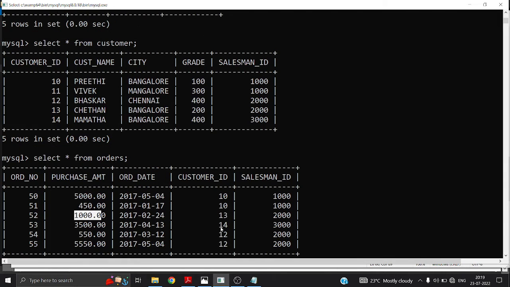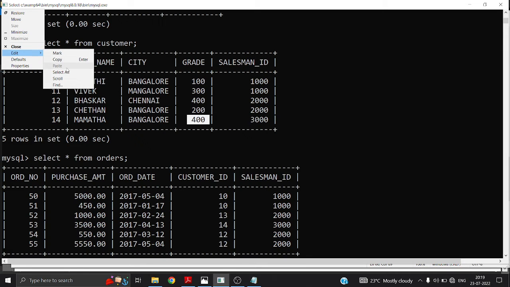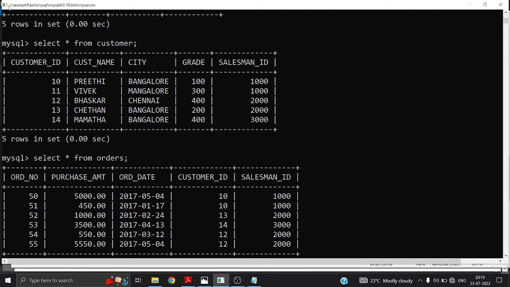Here we have the customer table. Just look at the customer table. In the customer table we have the customer ID, name, city, grade as well as the salesman ID. With respect to Bangalore, there are three records in total. These three customers are Preeti, Chetan and Mamata, and their grades are 100, 200 and 400. So 100 plus 200 plus 400, totally 700, divided by 3. Let us execute part of the query so that you can understand the value we get. I will show you.